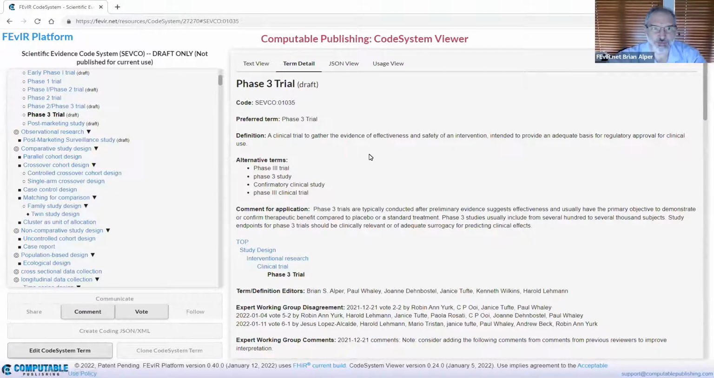We're looking at the FEvIR platform, Fast Evidence Interoperability Resources. Consider evidence instead of health for this use of FHIR data exchange. And on the FEvIR platform, we are viewing a code system resource. We can look at the JSON view if you want to see the raw JSON for the code system resource, but we have a code system viewer with a text view for a more human readable approach. And we made a term detail view. And we happen to be looking at a single term with the code SEVCO 01035.